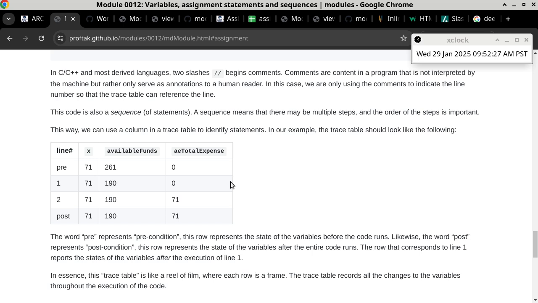We start with the leftmost column of this table, which is line number. In other words, this is a historical record of how the values of all the variables got changed as the code executes. Is that okay? Think of this as a movie, okay? And every row is a frame in the movie. It gives you a snapshot at a specific time. Are we good with that analogy?